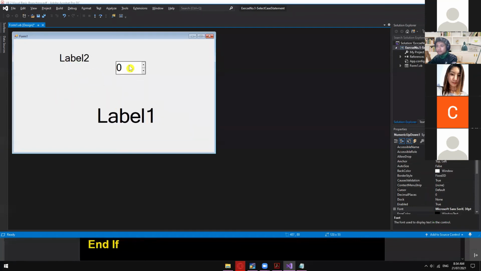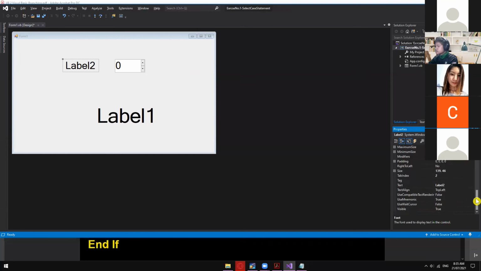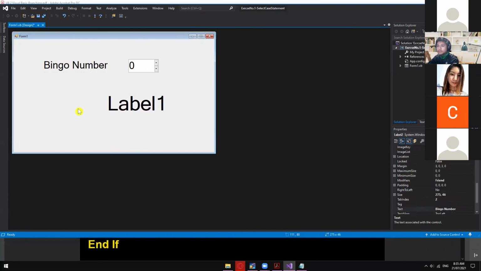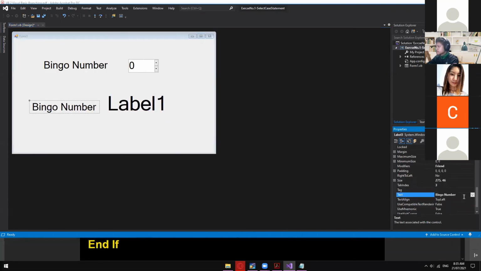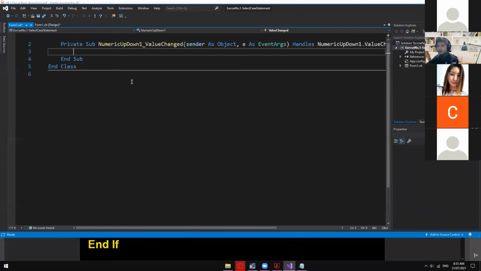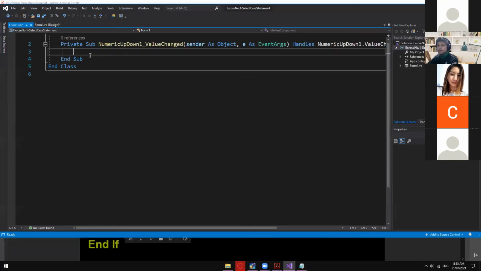Okay, label 1. And in here, the bingo number, and then here's the equivalent letter, on this label 1 right here. And then this is the one that we're going to program. So let me just copy and paste this one to make it real quick.